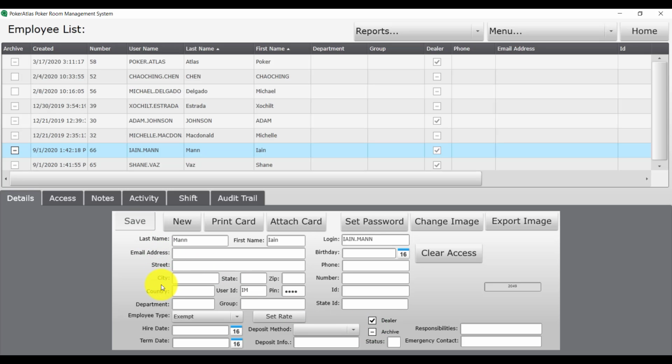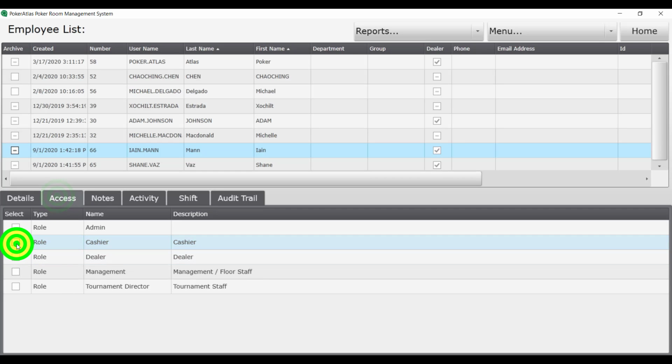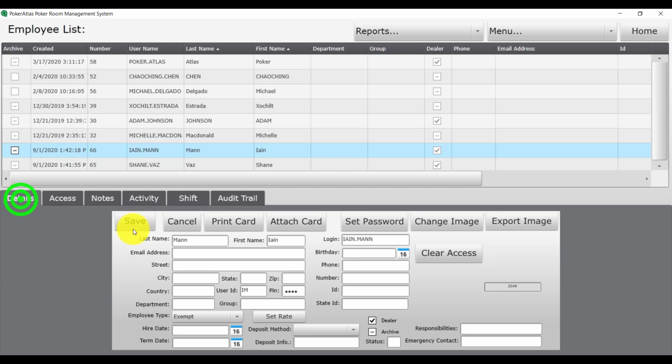If you ever need to change an employee's role, there are two ways to do so. You can click the Clear Access button on the information panel to reset their role, or you can go to the Access tab to uncheck the current role and then check the new role. Do not forget to hit Save after you've changed their role.